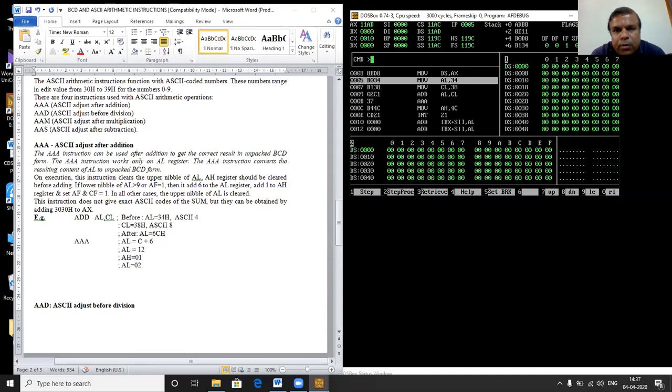So the first unpacked BCD number 4, whose ASCII is 34, is loaded into AL. If you observe the AL content, then the second ASCII code 38, which is the ASCII equivalent of the BCD number 8, is loaded into CL. So observe the content of CL, 38.